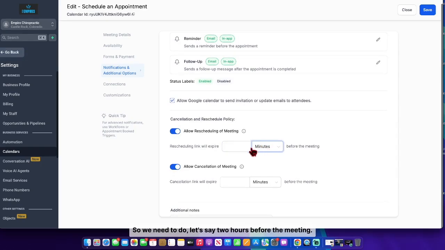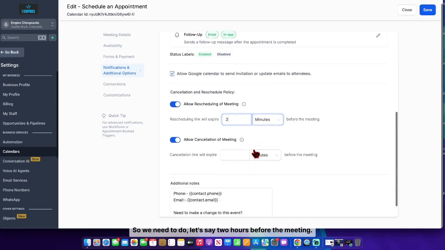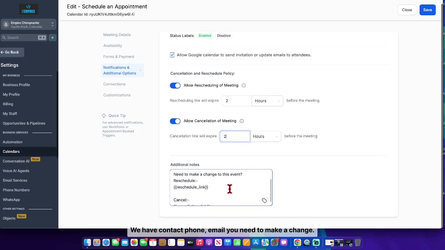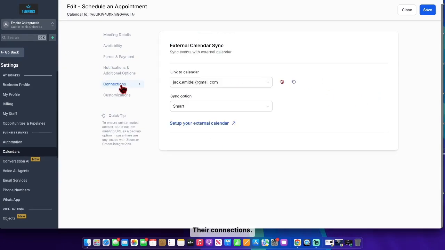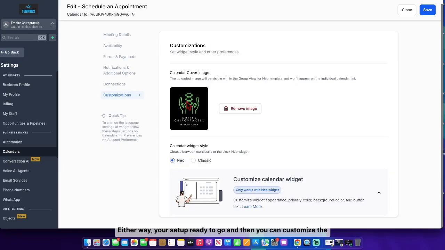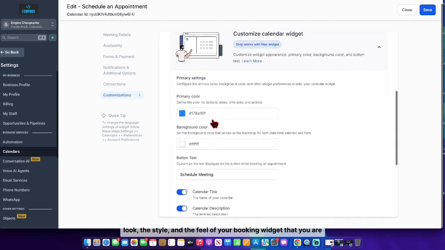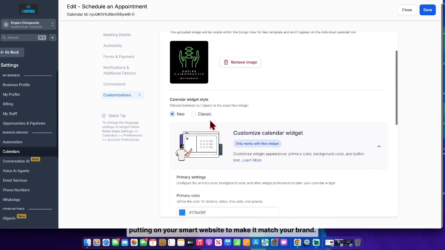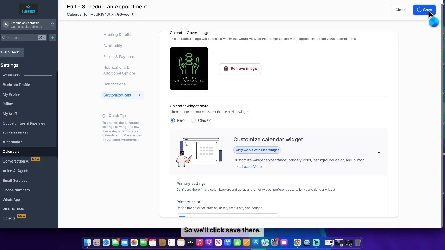Reschedule link, let's say 2 hours before the meeting. Cancellation, 2 hours. I mean, people are going to cancel either way, but we'll put in 2 hours. Additional notes, we have contact phone, email, you need to make a change and what to do there. Connections, you can set this up to your Google or Outlook calendar. Either way, you're set up, ready to go. And then you can customize the look, the style, and the feel of your booking widget that you are putting on your smart website to make it match your brand. So we'll click save there.